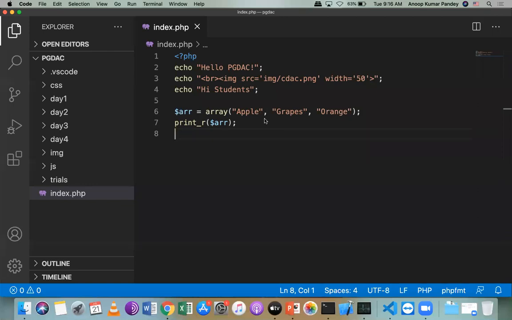In PHP we do not write the data type like int, string or float. We simply write the variable name, and every variable name will start with dollar. The second question is why r in print underscore r. So print_r is basically printing in a readable form. So r is for readable form.